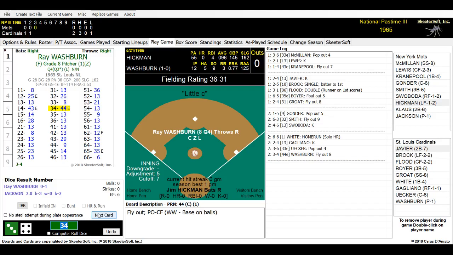But the Cardinals get a run. 1 run on 1 hit. There's nobody left on base at the end of 2. It is the St. Louis Cardinals 2, the New York Mets nothing.